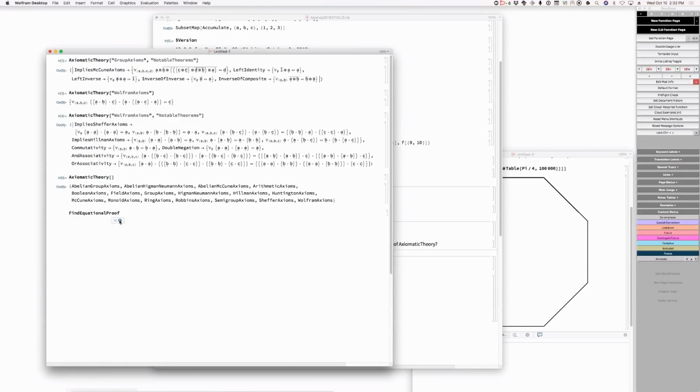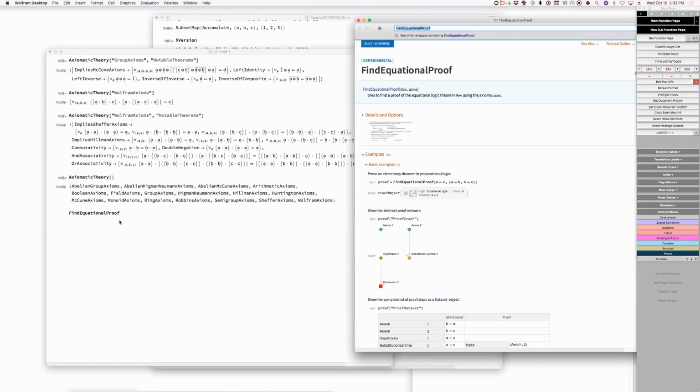Yes. Okay. No, I mean as a list in the first argument, where the first item is the theory and the second item is the theorem, and then you pass the axioms in the second argument of find equational proof as normal. What? Why is there a theory in the first argument? I don't understand that.